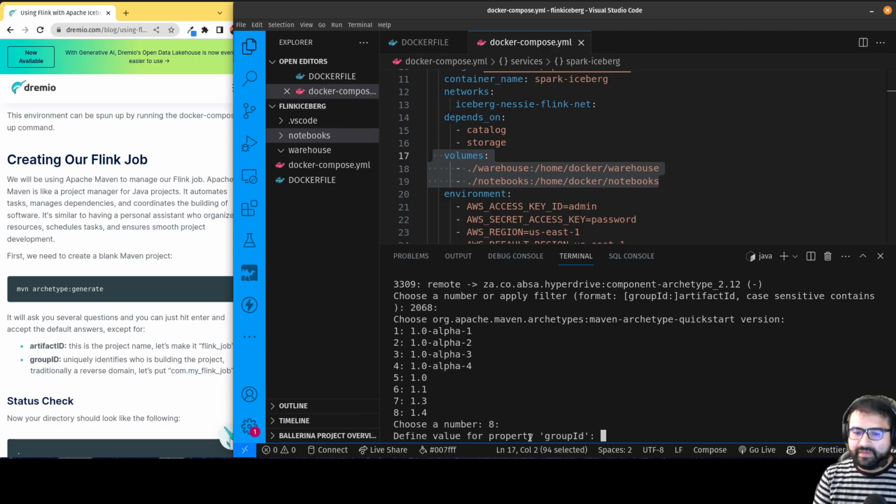Okay, we're going to define a value for a property. Essentially, when you name a Java package, generally what you're going to do is have different parts.